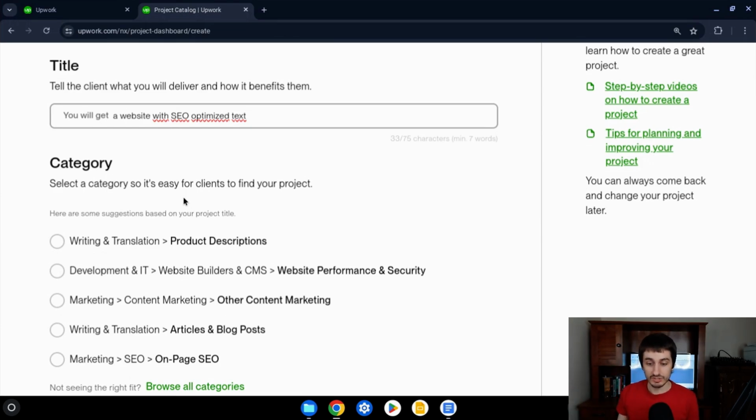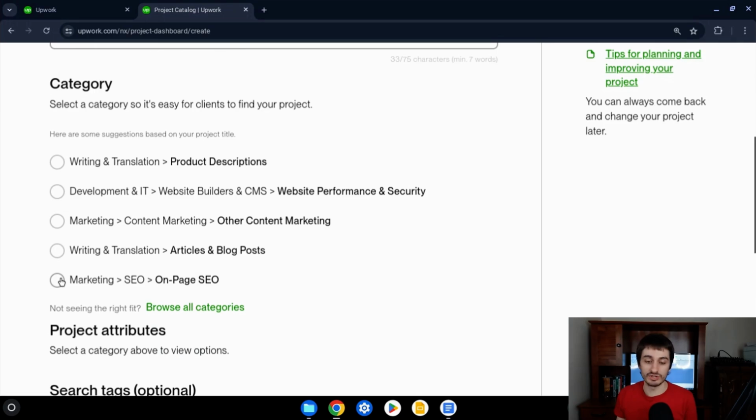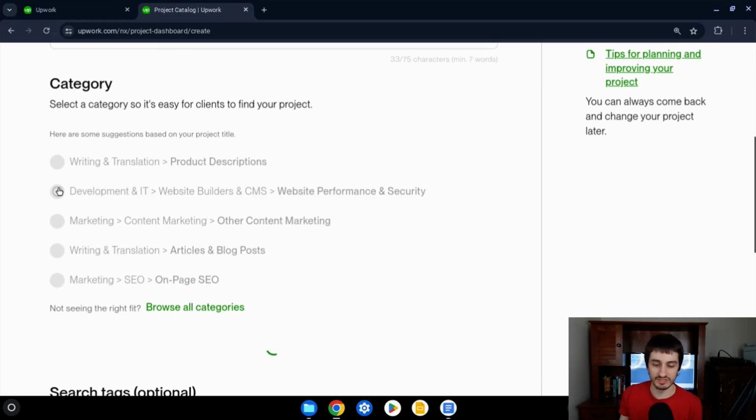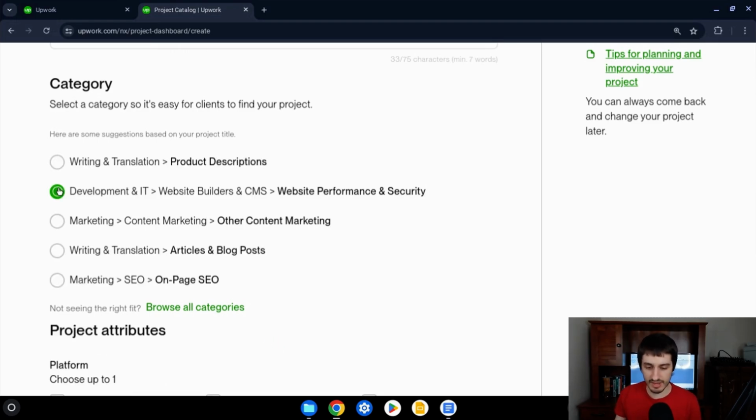Then you click on a category so that the algorithm knows where to put you when people are searching for different types of projects, and in front of which clients they should show you, so that you can appear higher if you choose the right category. So here, maybe I'm going to click on development and IT, website builders and CMS, website performance and security. If that's what I'm doing, I'm going to click on that.